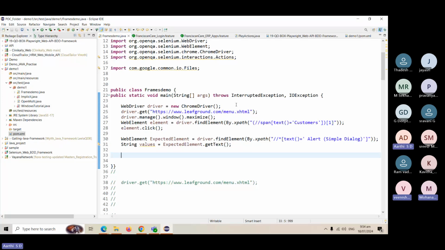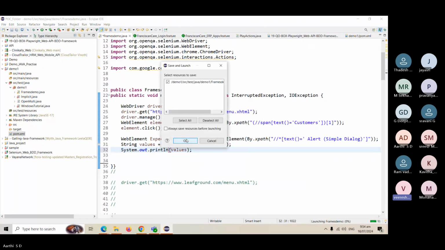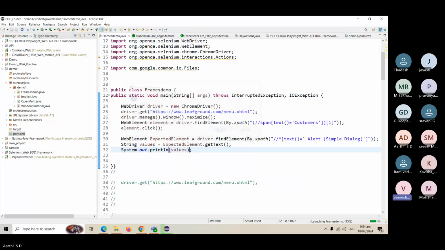Can we verify? Yeah, we can verify, but assert is different from verification. What is the difference? Assert means if we raise an exception, it will not execute the remaining statements. Verify means it will verify, and it will continue the execution.